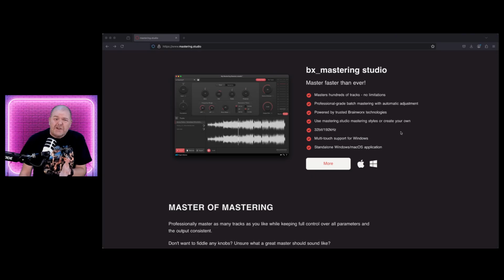And if you're releasing music, you've probably heard of something called mastering, where you take your final mix and you add that little dash of sweetness or loudness or whatever you want to put on there and make it radio ready. Well, that's what we're looking at with BX Mastering Studio.